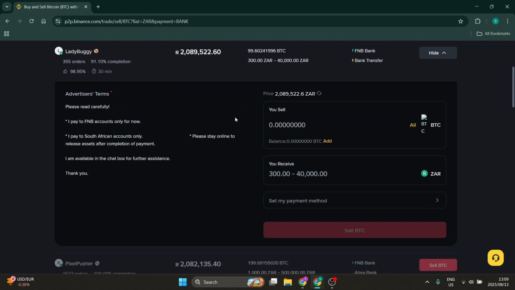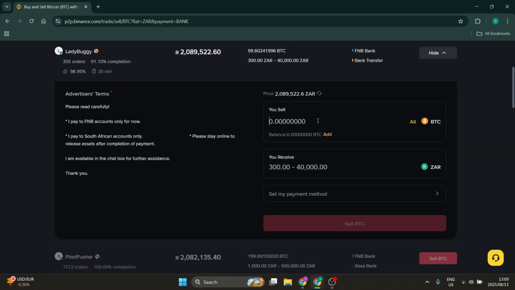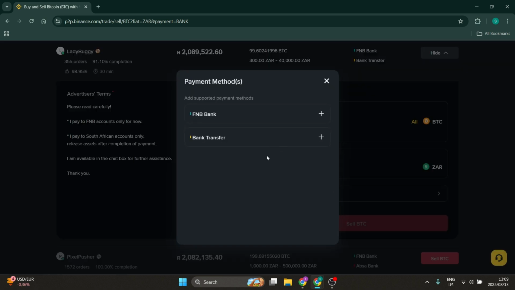You will then have this window over here. You will enter the amount that you're selling. You will see what you're receiving, and then you're going to set your payment method. So you're going to choose this option over here. So you can add a supported payment method. So for my option in my region, FNB Bank or bank transfer, those are two options.